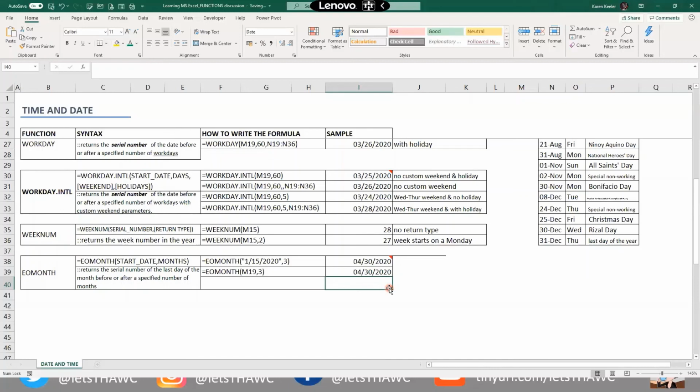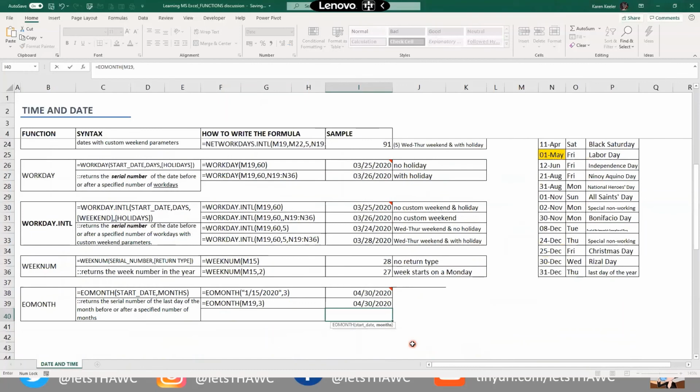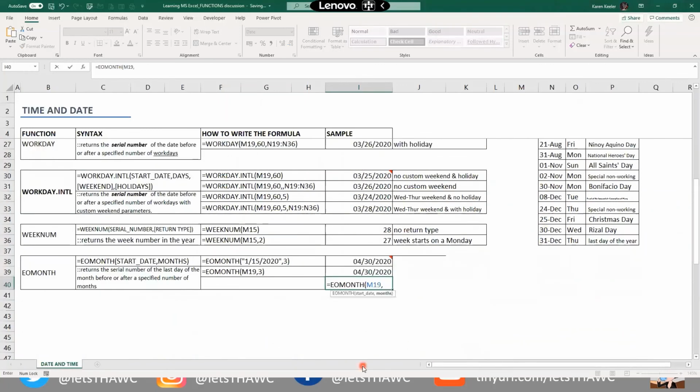Now, what if I want to do a reverse count? Let's say I want to know 3 months prior. Can I still do that using end of month? Yes, you can. So how do you do that? You just type in EOMONTH, go to the start date, and then instead of typing 3 months, you put in -3 because you want to do a reverse count.